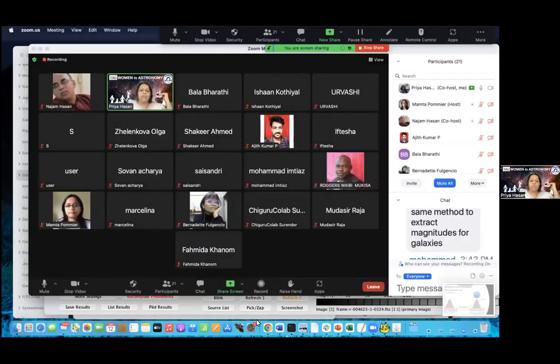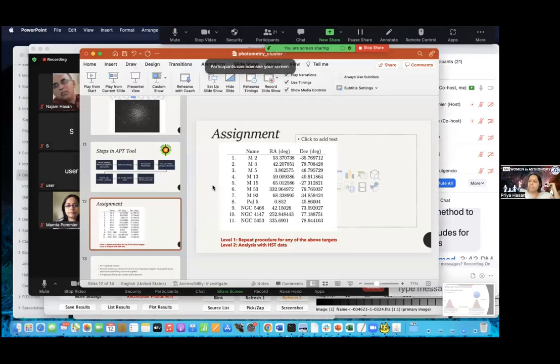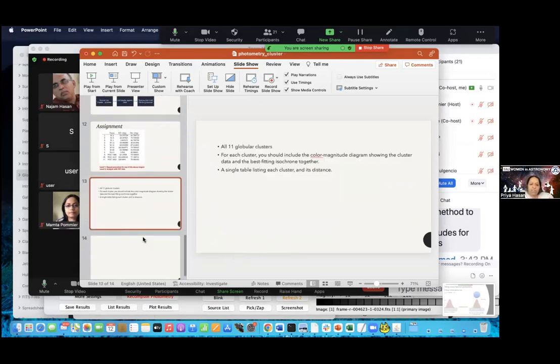Right. So what I will do is send you all this PowerPoint, which has this list of these things. Like I told you, the assignment is: the level 1 assignment is to repeat what we did today with SDSS data, and the level 2 would be to try your hand with HST data and see if you can create a catalog of this kind. So we'll stop with that today.